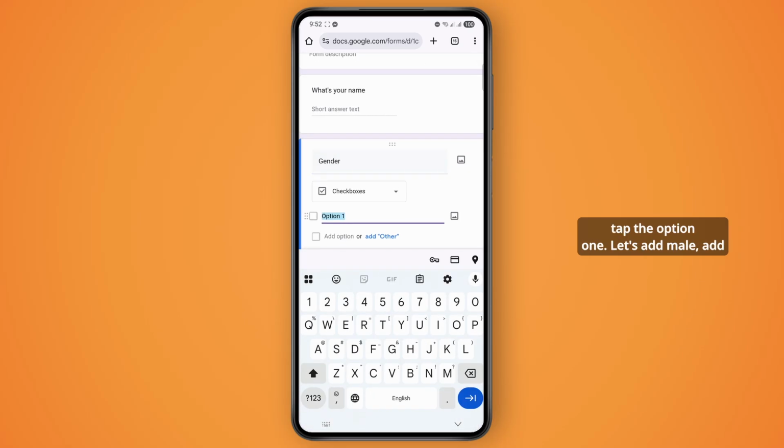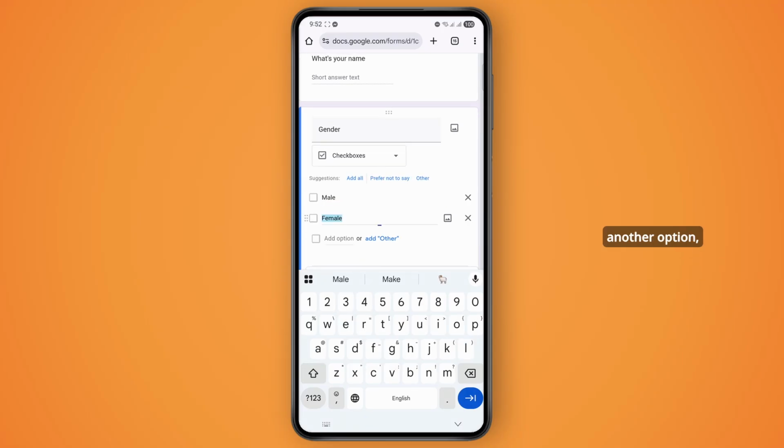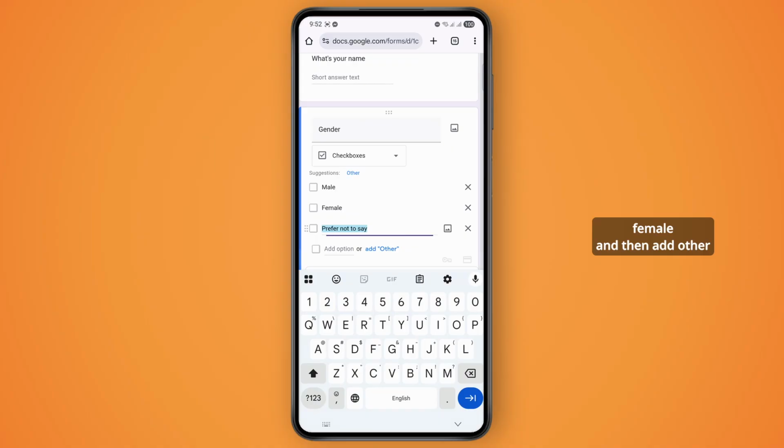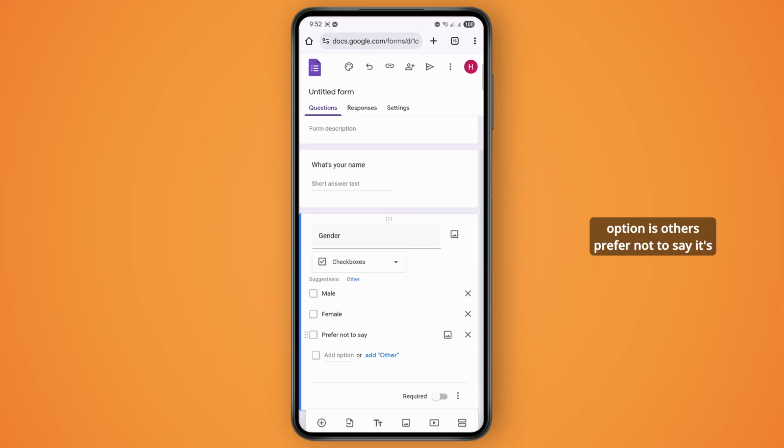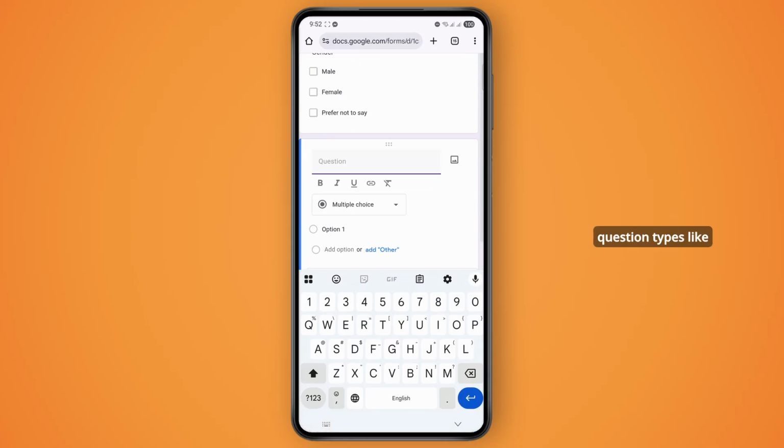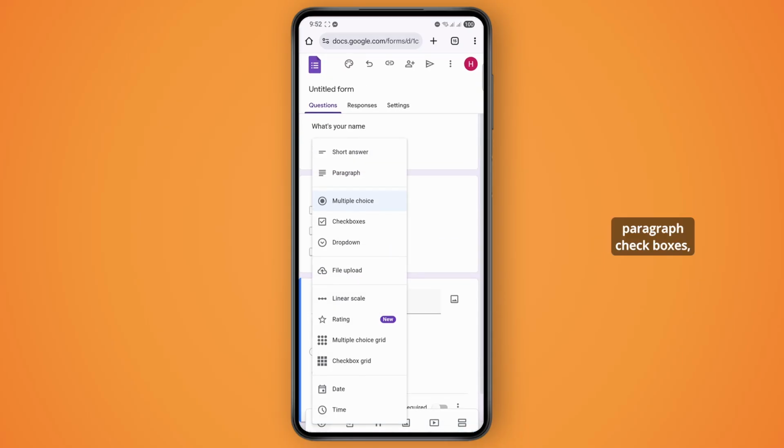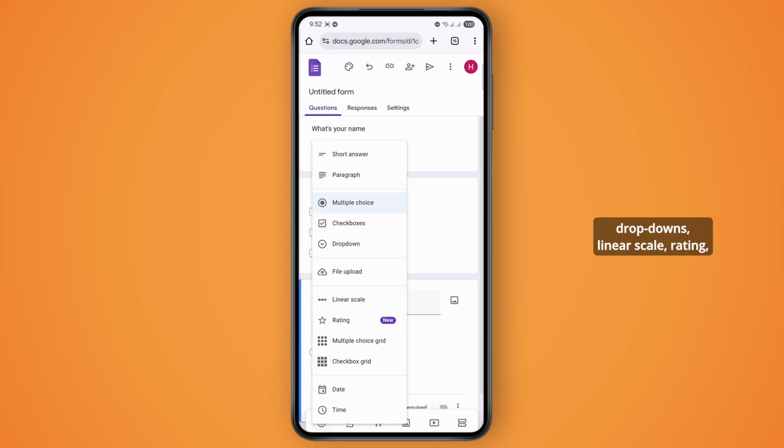On the checkboxes, tap the option 1. Let's add male, add another option, female, and then add other option as others. Prefer not to say. It's automatically suggested by Google Forms. You can also add other interesting question types like paragraph, checkboxes, drop downs, linear scale, rating, multiple choice grid, and more.